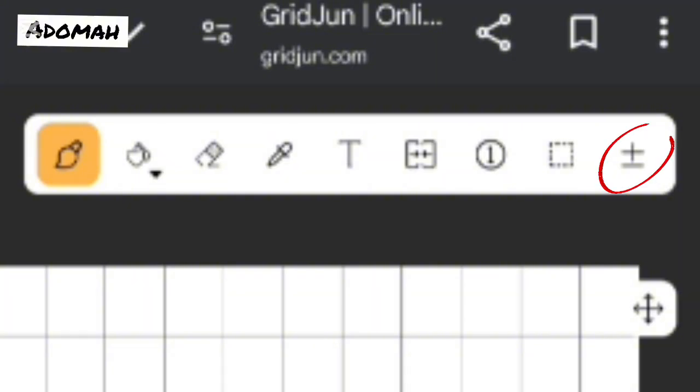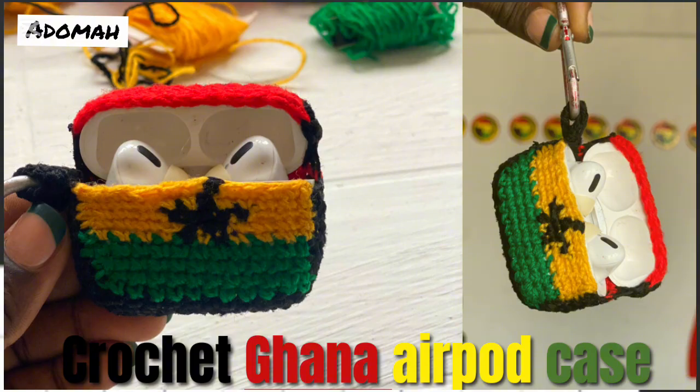It has several features you can play with. This can also help you delete an extra column or row that you don't want, or add or play along with it. I feel like Gridjun is the best when it comes to simplistic, beginner-friendly images because it makes it very crochetable. This tapestry AirPod Pro case I made was done on Gridjun.